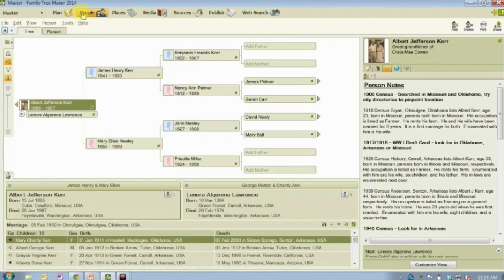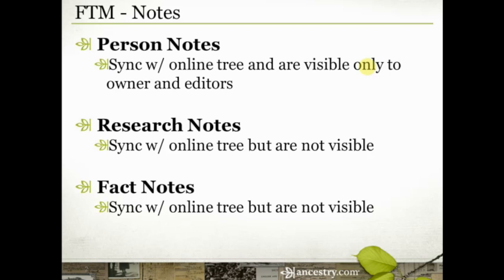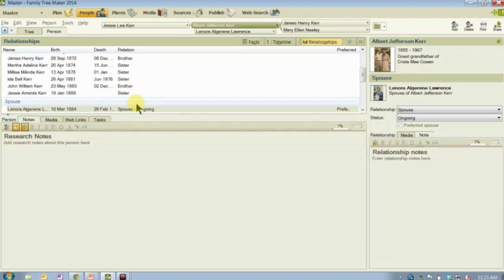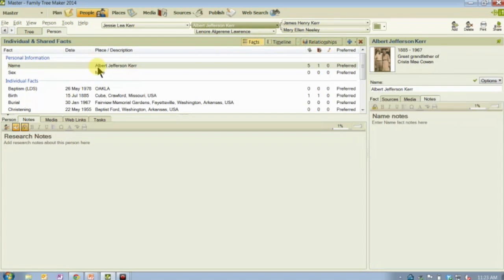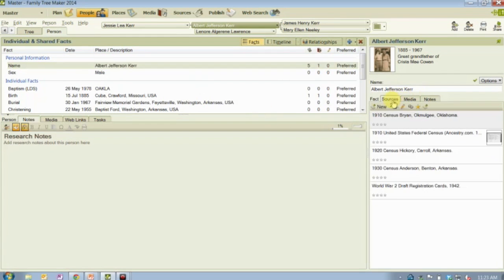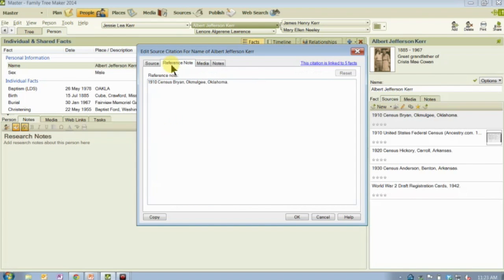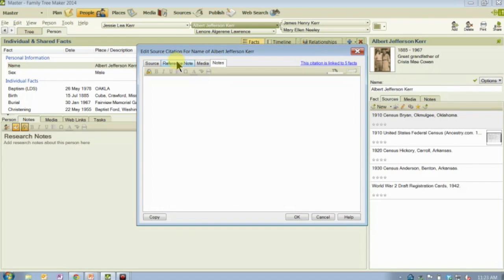Okay, so person notes, research notes, fact notes. There are also relationship notes. And then the final place, and we don't actually even call these notes, but when you are looking at a particular fact or particular source, you do have a place to enter some citation text, and you have a reference note. The notes that you can make specific to that particular citation or that particular source.